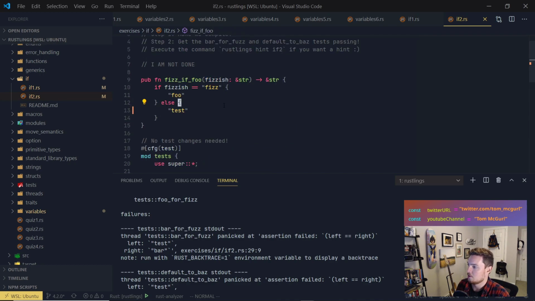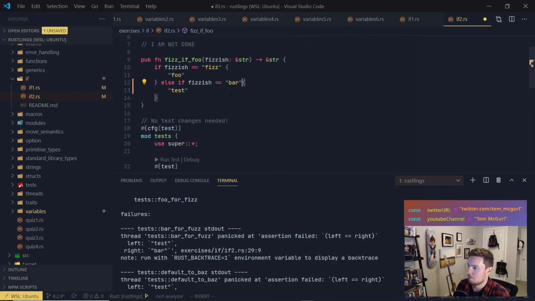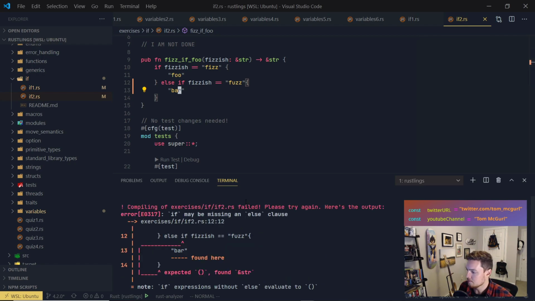So let's do that. So else if fizzish equals fuzz, we will return bar. Save that, and that one should now pass.